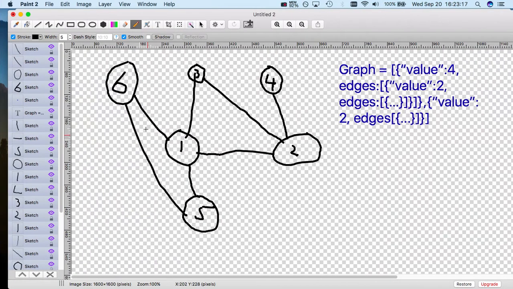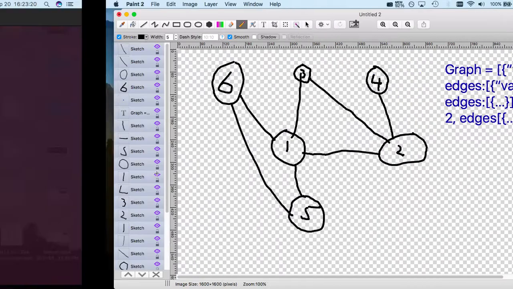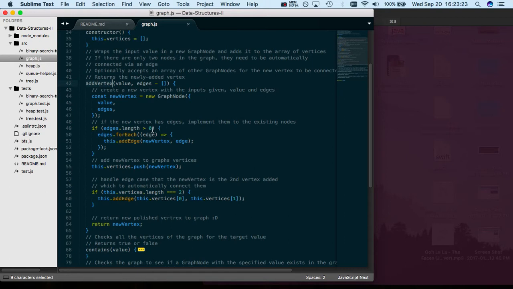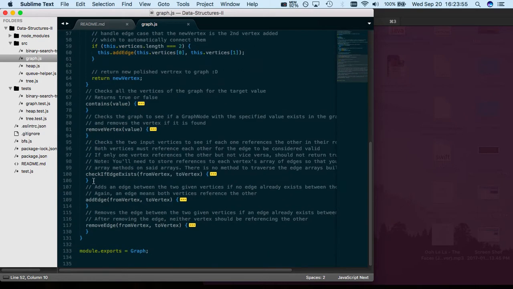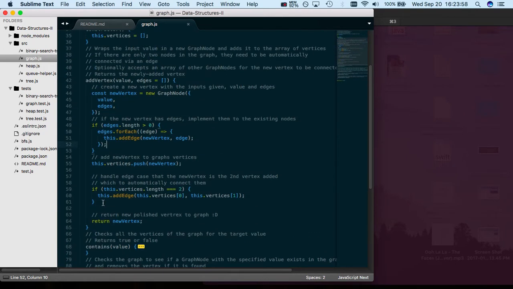So first we want to make this edge here to 1 and this edge to 5. Just make sure that the edges array is not empty, and then for each edge in that array, or each edge node, you just want to add the edge from the new vertex to your prior node. This add edge method takes your new node and the edge, and we have an add edge method down here that does the magic for that.